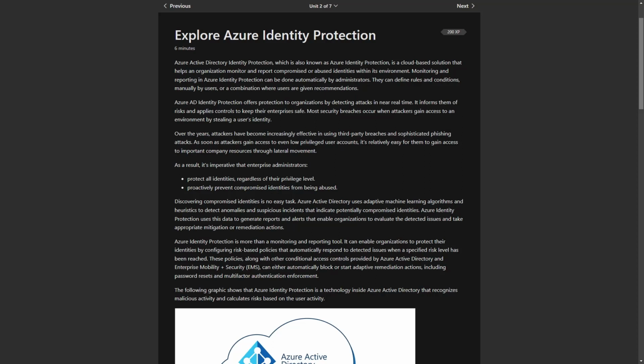Over the years, attackers have become increasingly effective in using third-party breaches and sophisticated phishing attacks. As soon as attackers gain access to even low-privileged user accounts, it's relatively easy for them to gain access to important company resources through lateral movement. As a result, it's imperative that enterprise administrators protect all identities, regardless of their privilege level, and proactively prevent compromised identities from being abused.